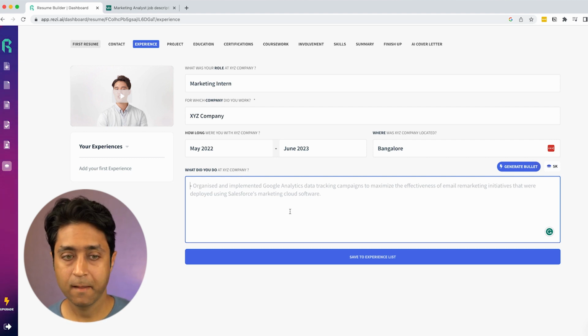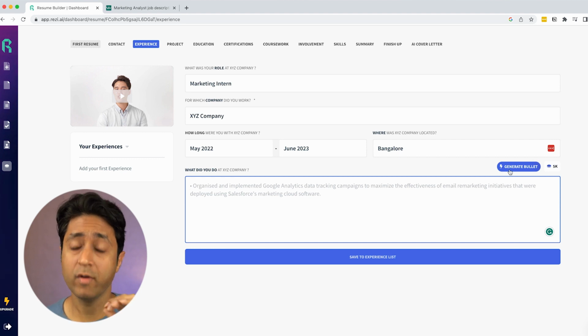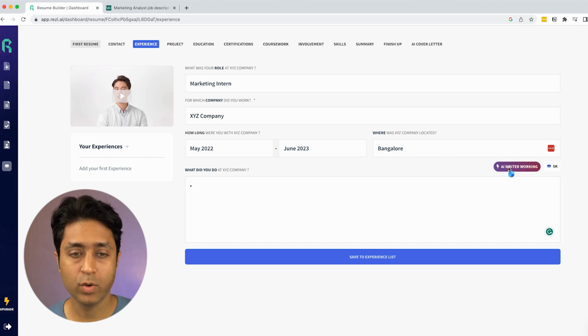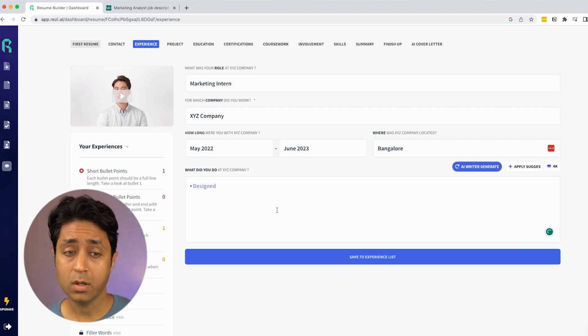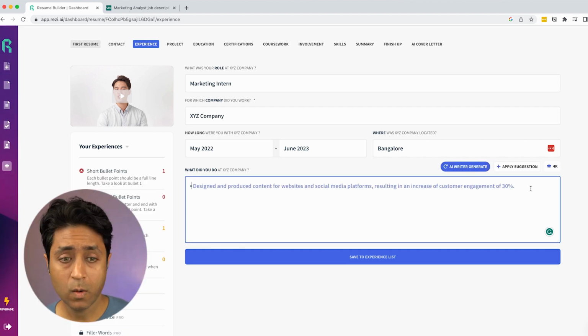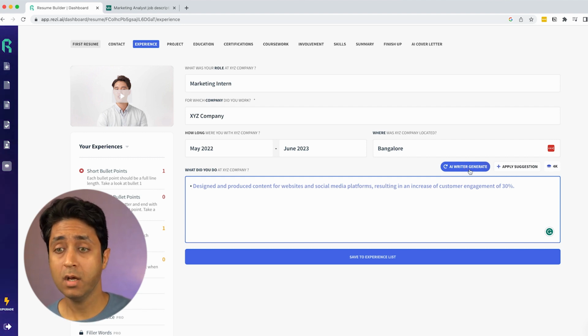Now let's just see. I'm making this resume and I'm going to show you this. Now it says generate a bullet pointer here. Okay, so I'm not typing anything on this one. And of course, if you have done this internship, you can write it down. But let's just see what it suggests. So it says generate bullet. AI writer working, cool. Now I want to generate one more bullet pointer. So it says AI writer generate or apply suggestion.